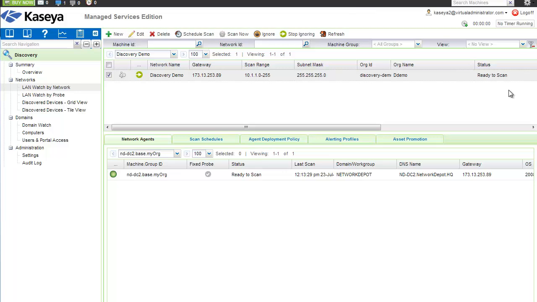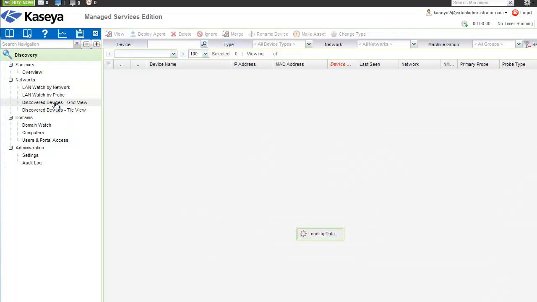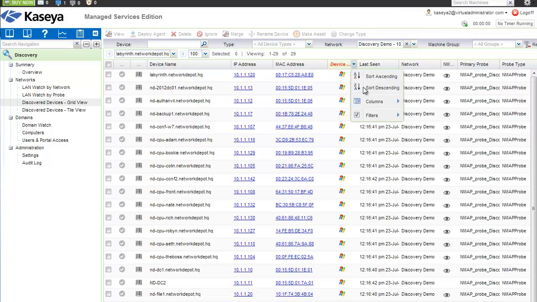Okay, so we're back and you can see the status went back to ready to scan. It took about maybe 5 minutes for that deep scan to finish. So now we've finished this scan on that network. To see the results, we're going to go over to the discovered devices grid view and select that. You're going to see that it brings up all of the devices that we have. Hang on, let me just clear this filter here.